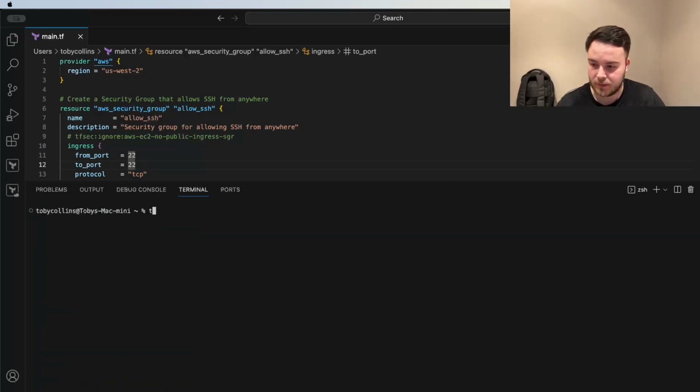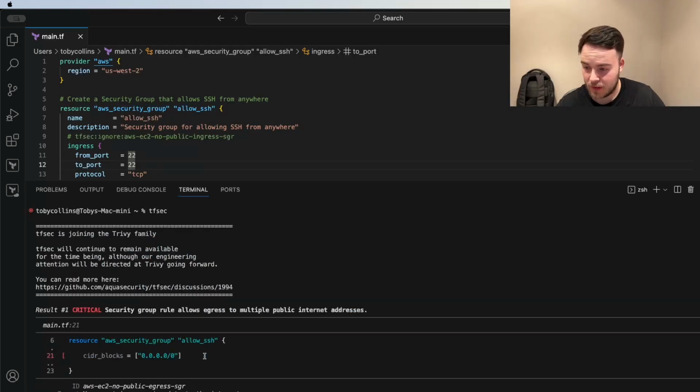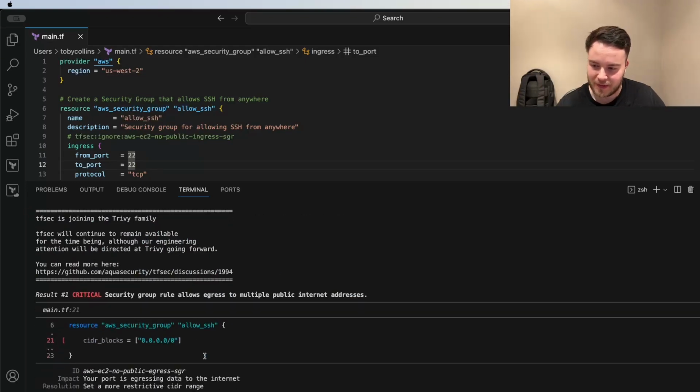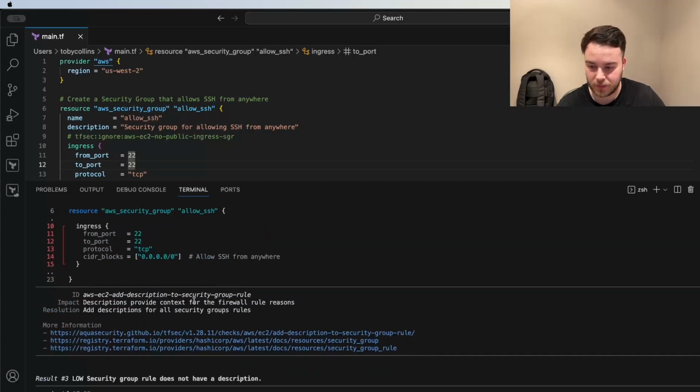We'll clear our screen, run TFSEC again. And as you can see, we have 1 passed, 1 ignored, and 3 potential problems detected. And if you do want to scroll up, you'll be able to see that isn't there anymore. So we only have the egress and the 2 rules for a description.